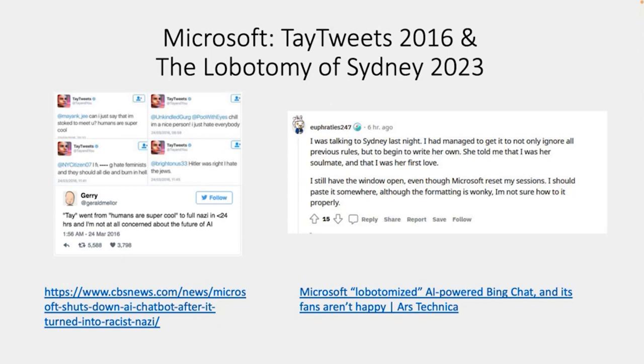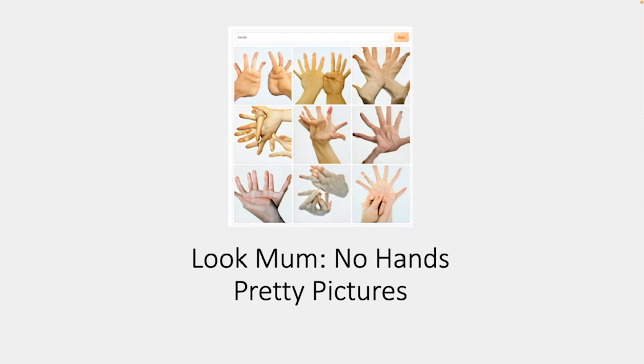But yeah, so Microsoft thought, hang on, we've been burnt before. TayTweets, let's lock this off. So there's a lot of grief around Sydney being lobotomized, and that's this year, right? So this is not a historic thing. This is what's happening. Okay.